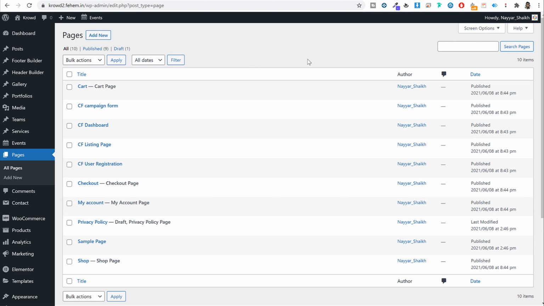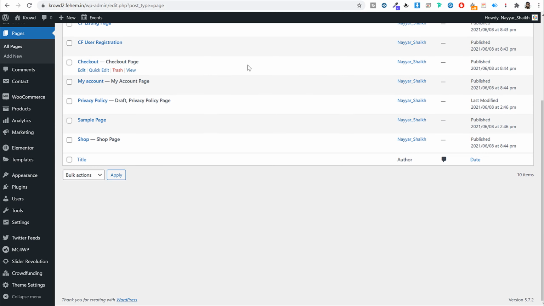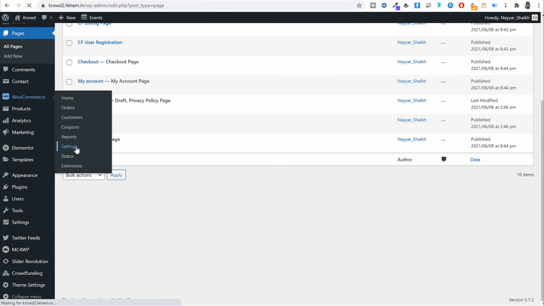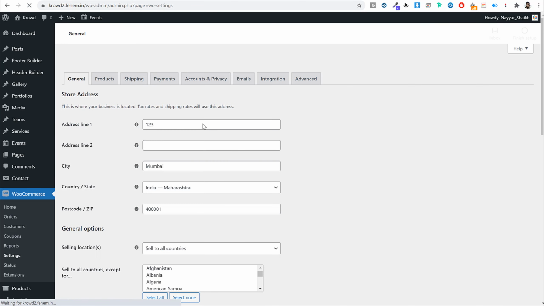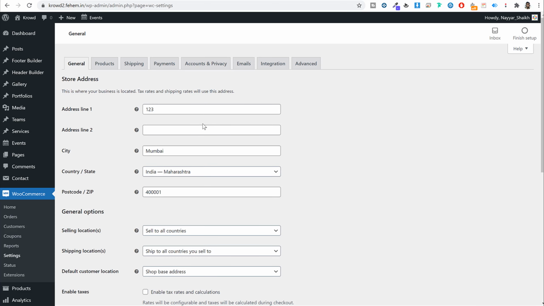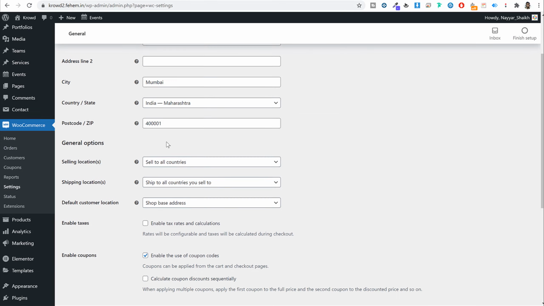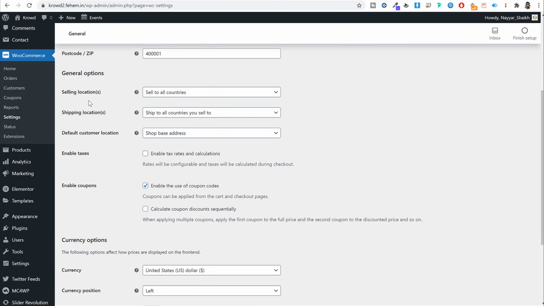Alright, so now let's do some more important settings related to WooCommerce. Again, you can hover over WooCommerce and click on settings. What we just did was just quick setup related to WooCommerce, but there are some more settings related to that. For example, here if you see, first of all, you can change your address if you want. You can select your selling location. So if you want to sell to all countries, basically, if you want all people from any country to come to your website and participate in any fundraiser, you can select this option.